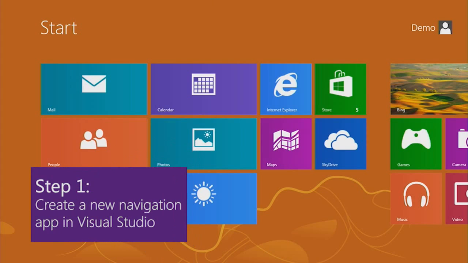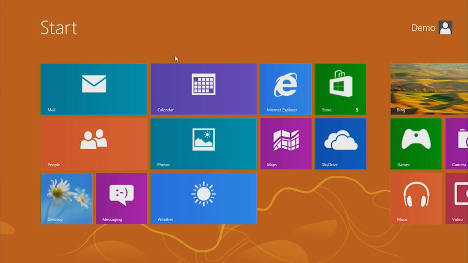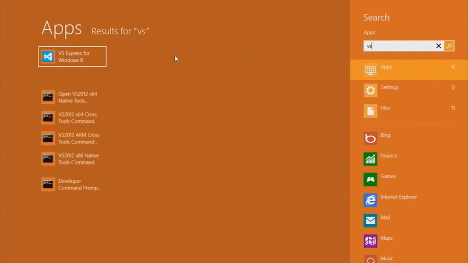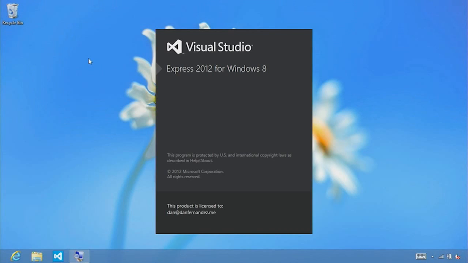Step 1. Create a new navigation app in Visual Studio. First, let's launch Microsoft Visual Studio Express 2012 for Windows 8. We can do that just from the Start page by typing the letters VS, and we filter it down and we see VS Express for Windows 8, and go ahead and click that to open it.